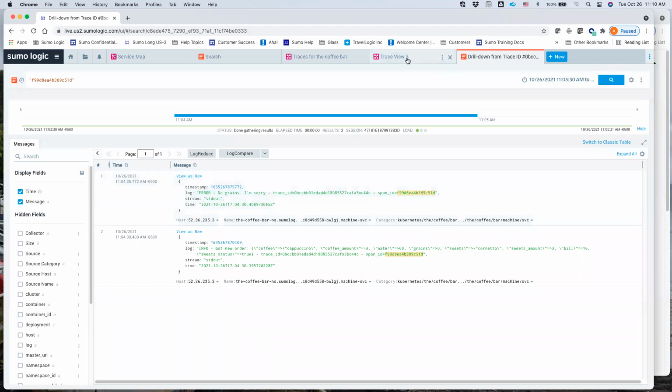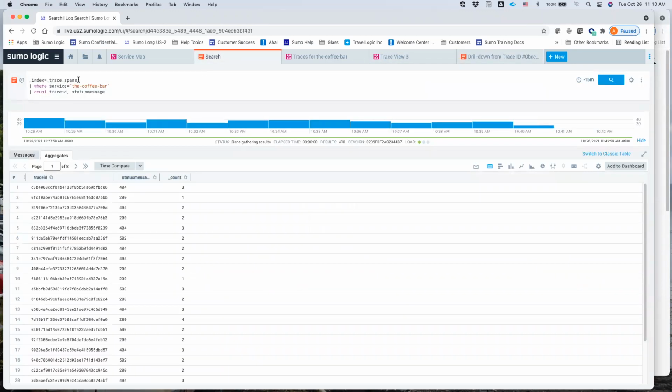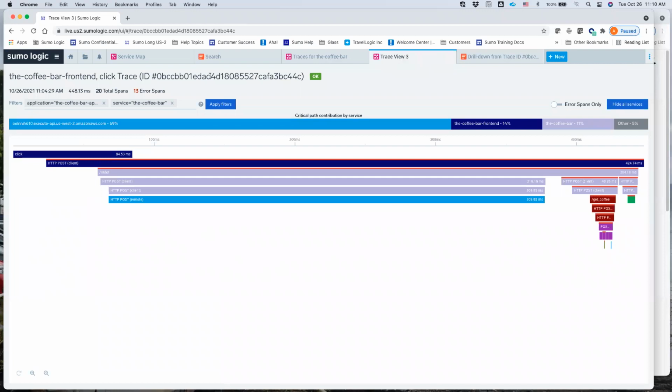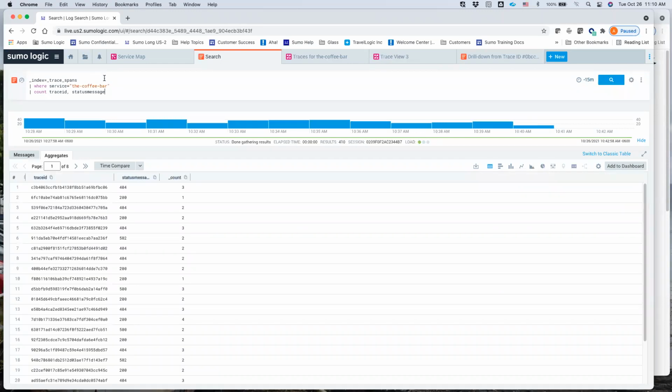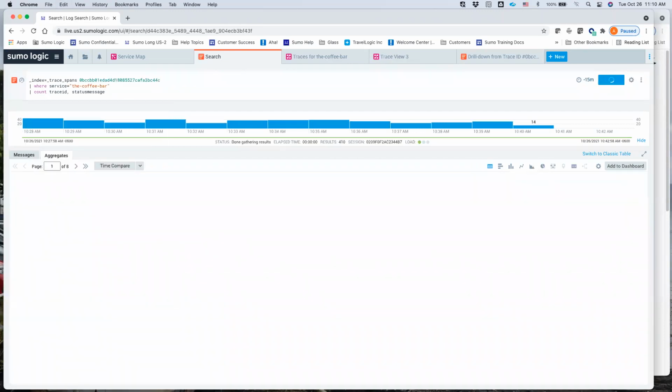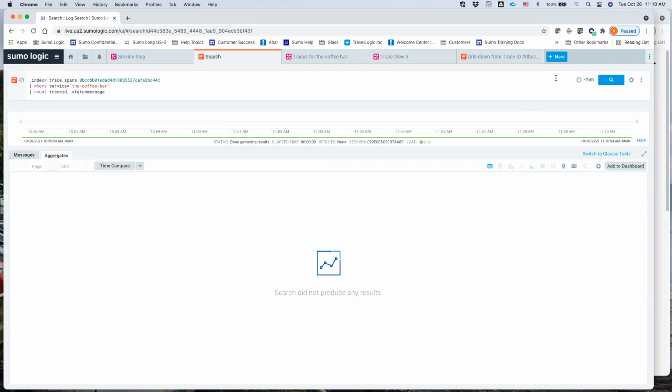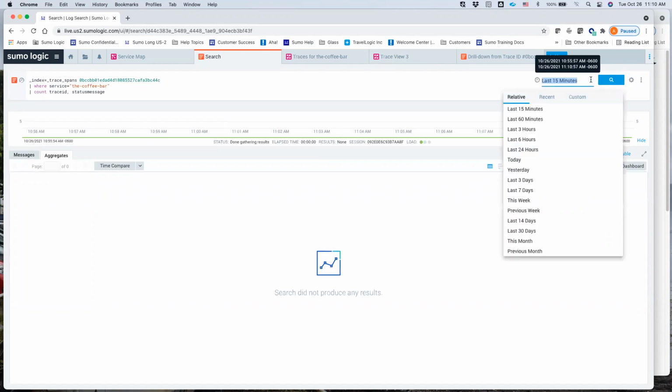But I can also, again, use that trace view to see it. The other thing that happens is that these traces actually get indexed, and they get indexed into an index called trace spans. So I could take that trace ID, grab that trace ID, and I can actually search those trace IDs just like I would normal Sumo stuff. And I might have to blow up my time frame here.